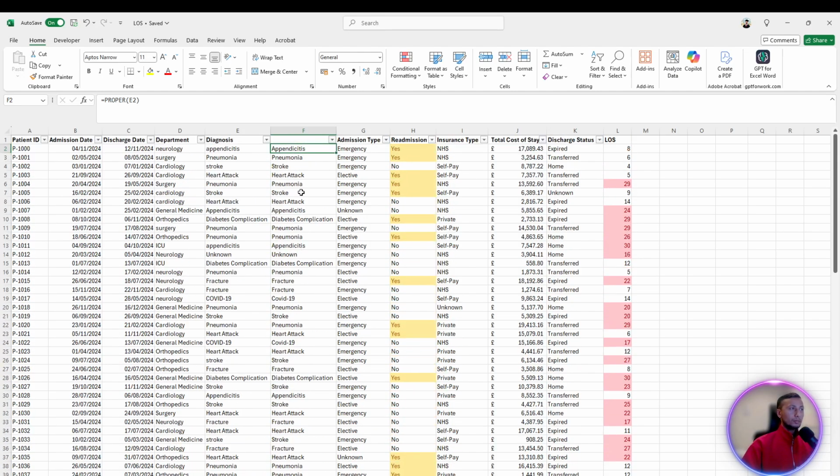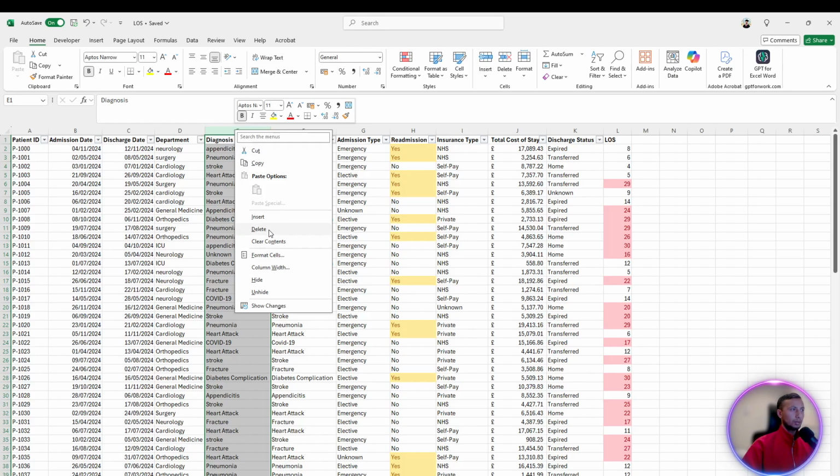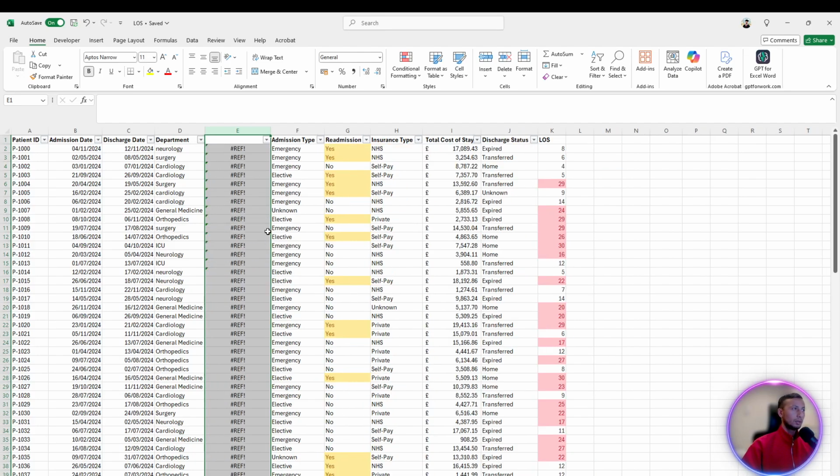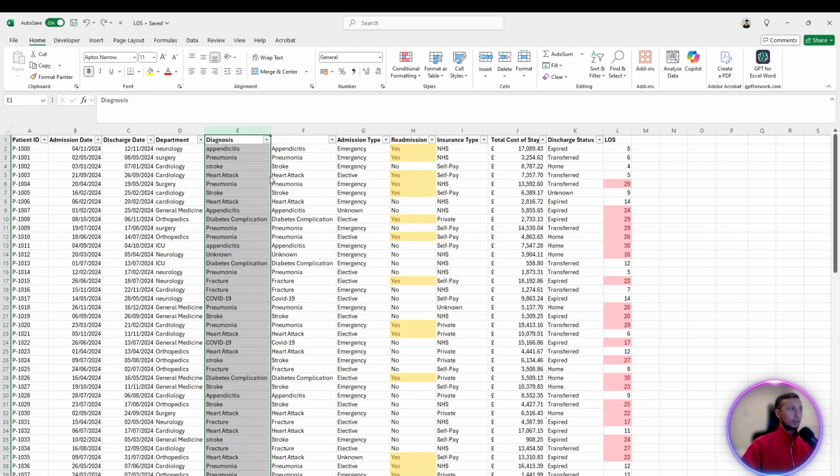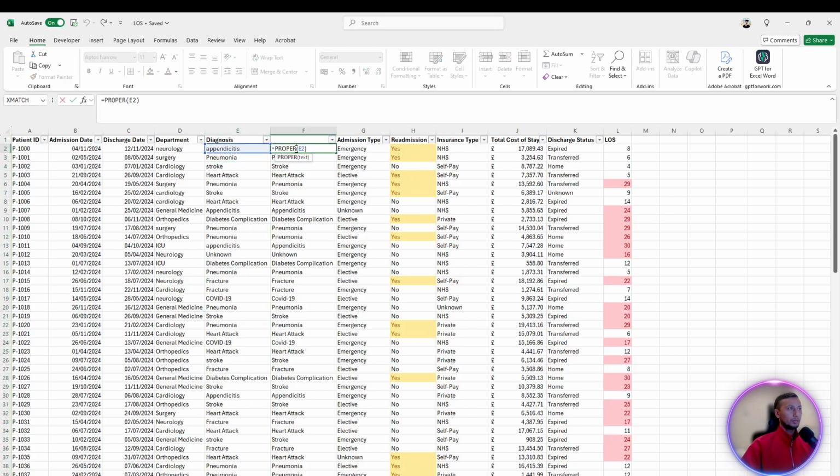Now there are two diagnosis columns here, so how would you delete one? I don't need this one, I only need this one. If you delete this one, let's see what it will show. You will get an error, because this column has a formula that is redirected from this column, right?